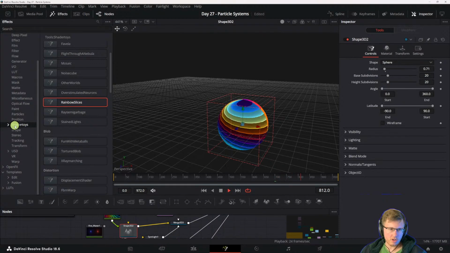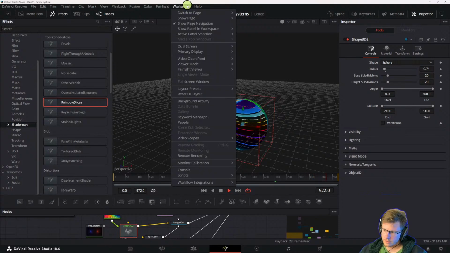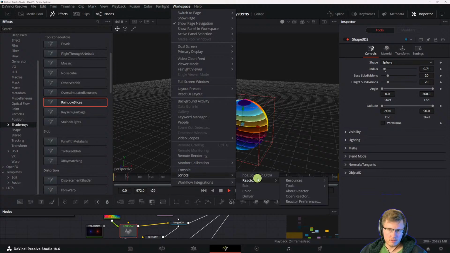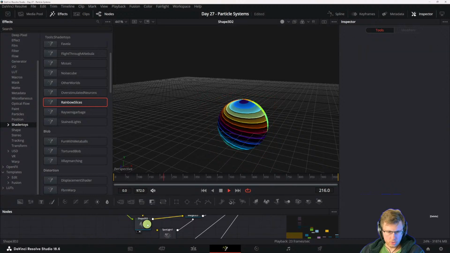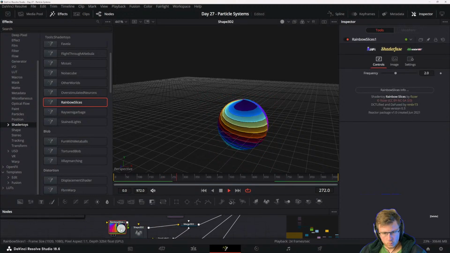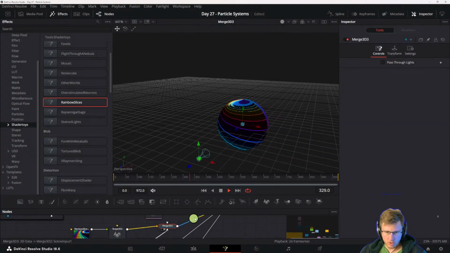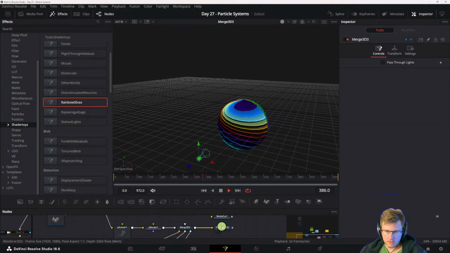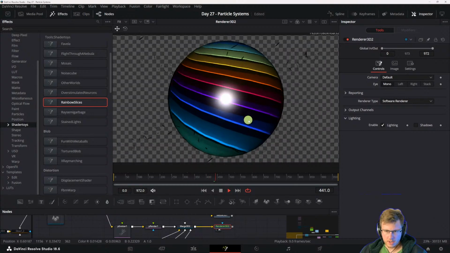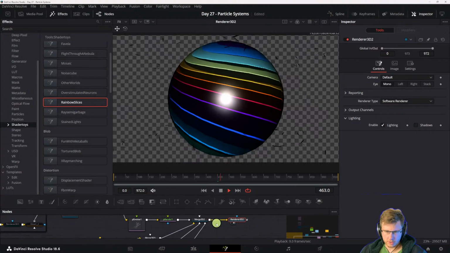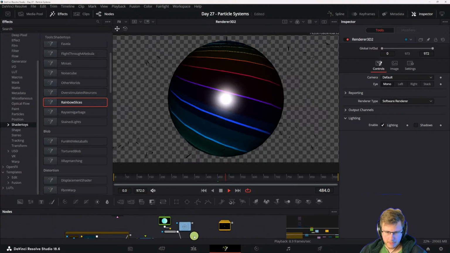This is called Shader Toys. Inside of Workspace, you can go to Reactor, and you can download plugins, and one is called Shader Toys. And they look cool. So now we've got a cool looking ball. We still didn't actually figure out how to make it glow. And the particles look bad now.